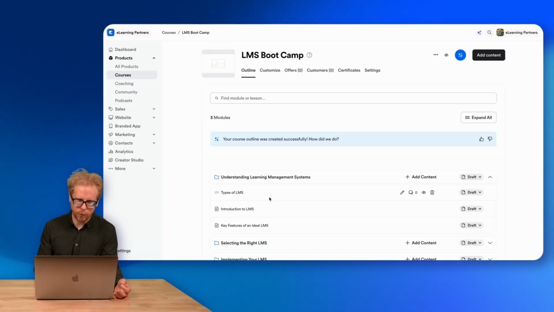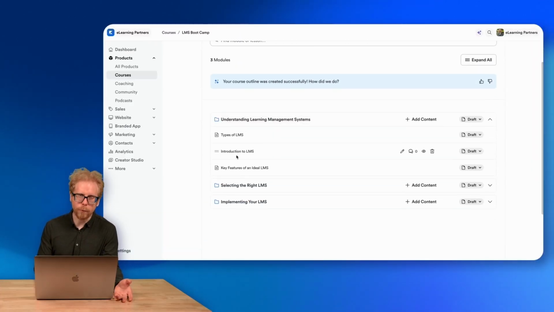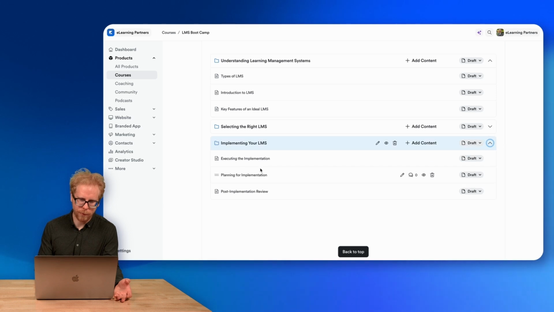I literally said this course is about selecting and implementing. So this is the right way to structure the course. You would obviously do an overview of what the heck an LMS is, what you need, then go through selecting it, and then we're going to help you implement it.